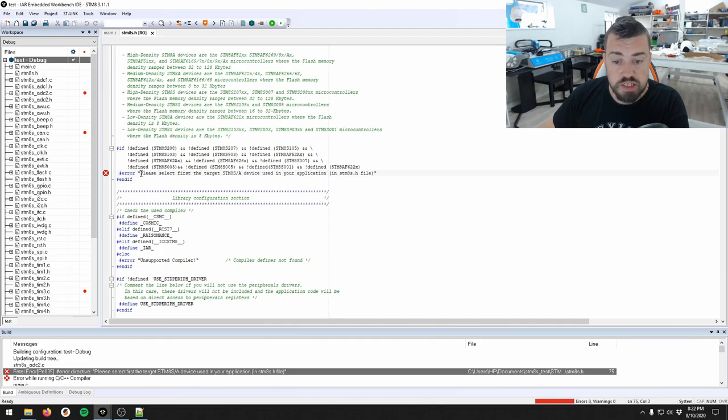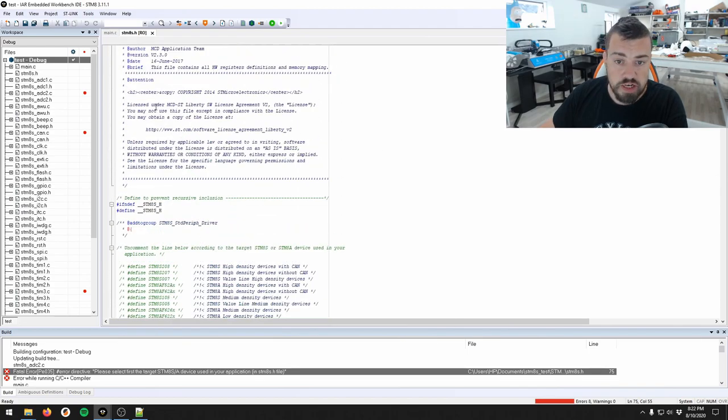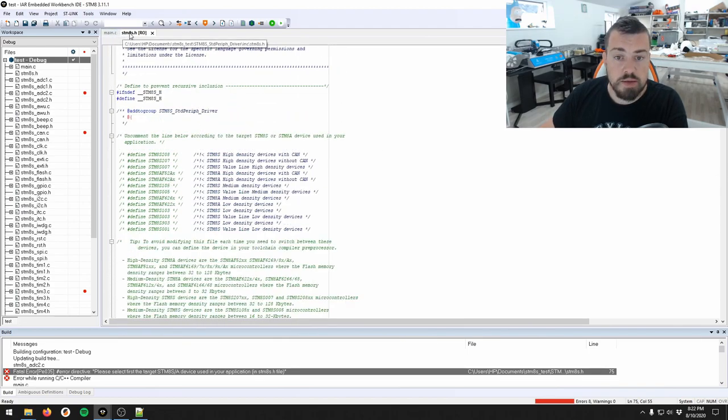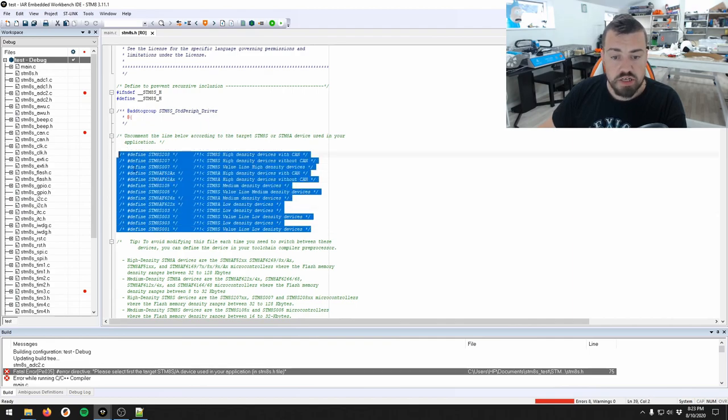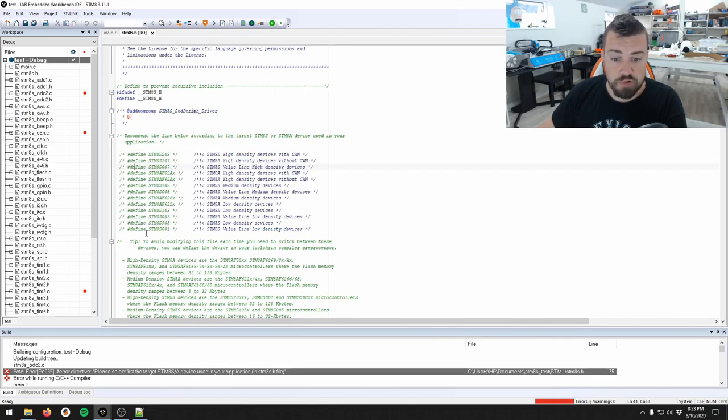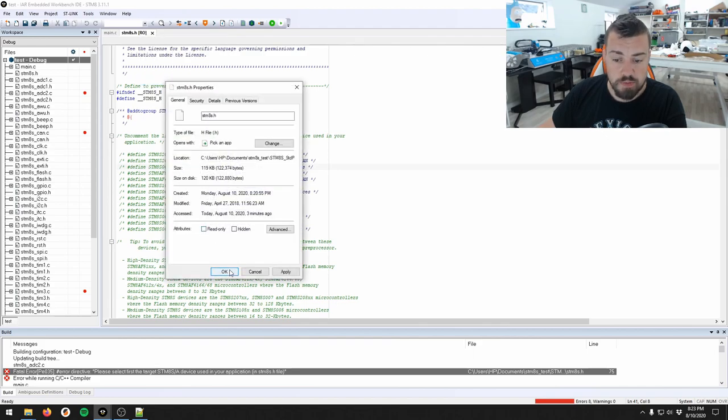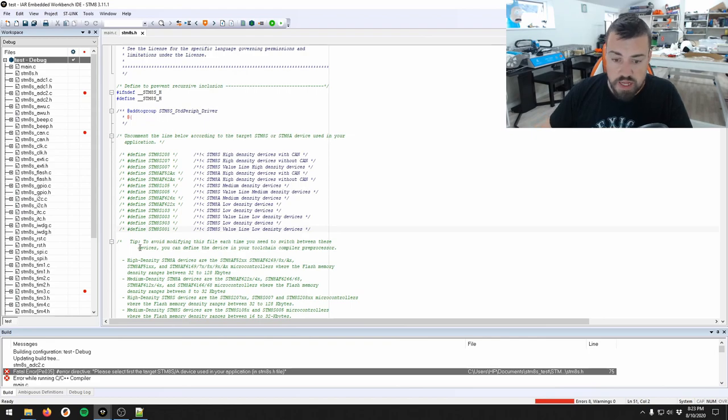And it actually says, please select first the target STM8S/A device used in your application. If you navigate to the top of this file here, this is the STM8S.h file, the main header file. And we are told here, please uncomment the type of processor that we're using. The problem is that this is a read-only file. So you can right-click up here, select file properties, remove the read-only tag and press OK. When that's done, we can just remove this comment section here.